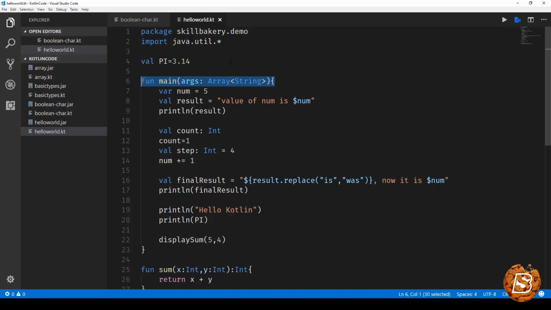So for instance, over here you can see that we had this package skillbakery.demo. Now this is the package for this particular file. So the main file that we have, so the main function that we have is now inside this package. So that's what a package basically wraps up: everything, classes and functions. So if I have to refer to this main function, it is skillbakery.demo.main. That way we can access this function.